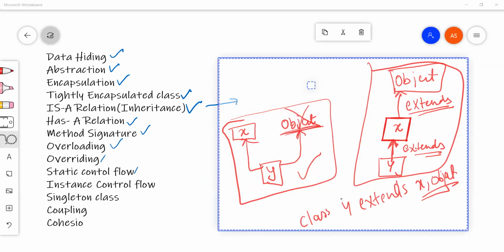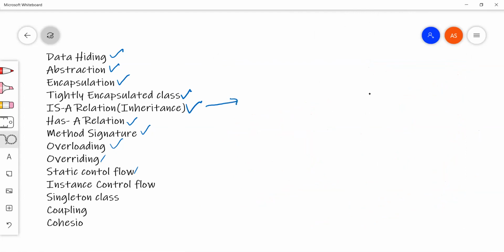Should I remove it? Yes, Anuj, it's clear. Okay, perfect.